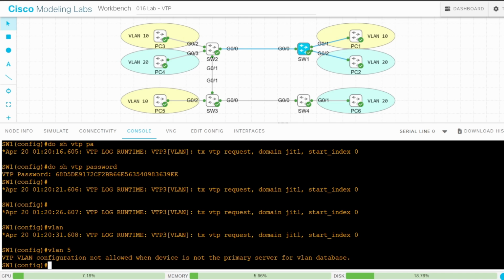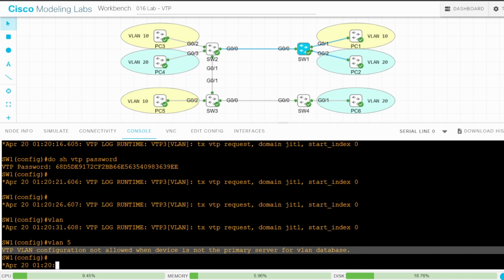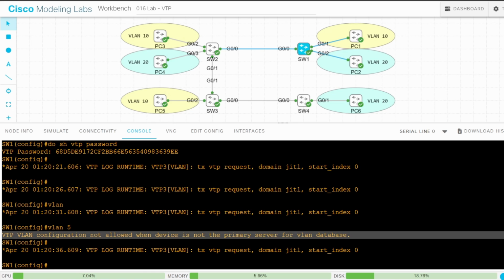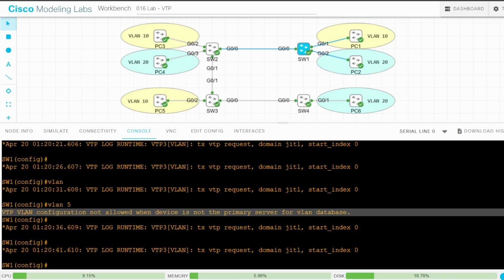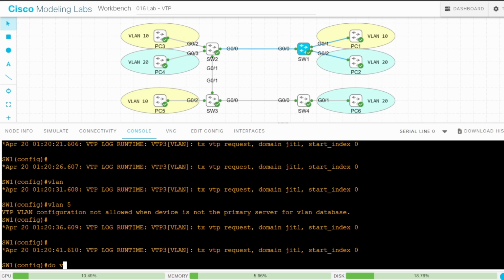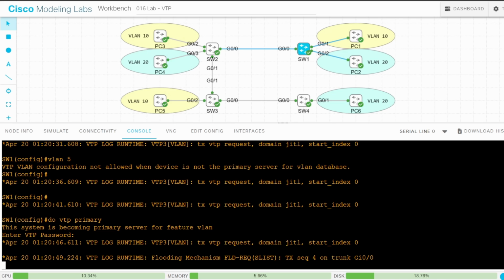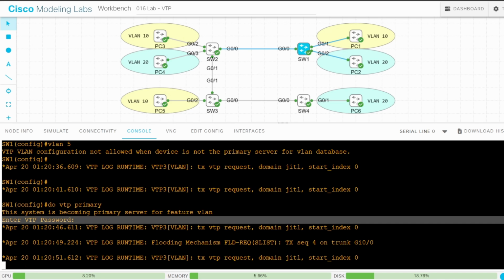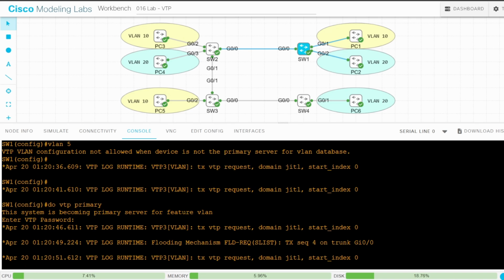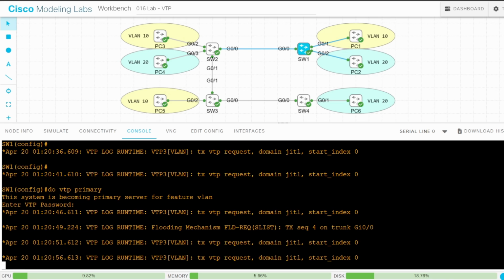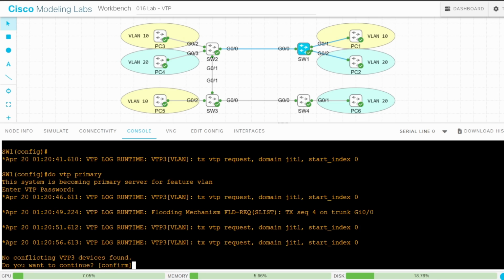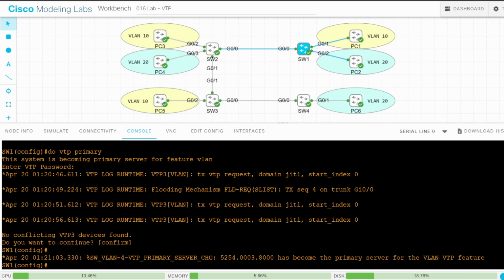VLAN 5, but we get an error message. Because I configured a VTP password on switch 1, it is no longer the VTP primary server. So I'll make it primary again. Do VTP primary. Because I configured a secret password, I have to enter the password. Again, it'll take maybe 10 seconds or so, but after it's done checking for conflicts, I can hit enter to confirm it. And now I'll create VLAN 5.